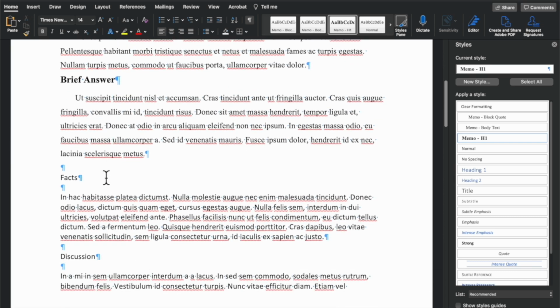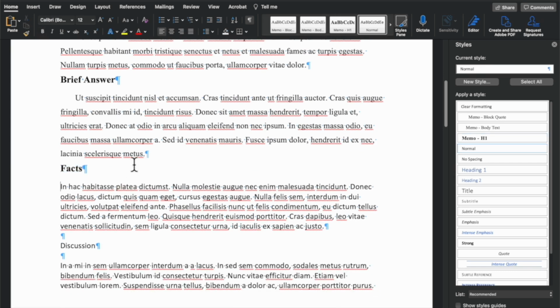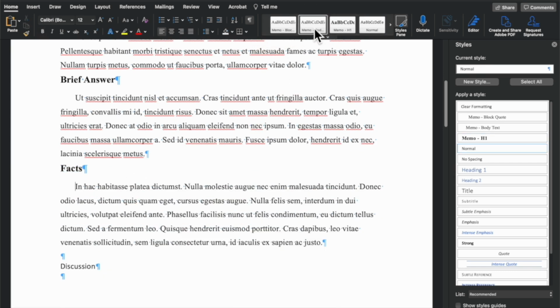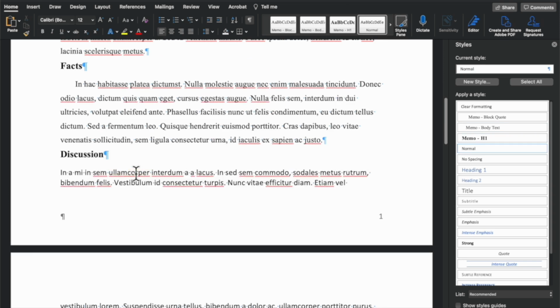Now I can go through and format the rest of my level 1 headings. We can format the body text as well. And again, this is all a bit of trial and error. I'm trying to see what this looks like so that our final product will be readable.